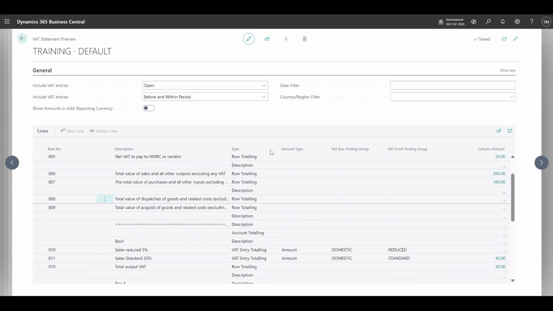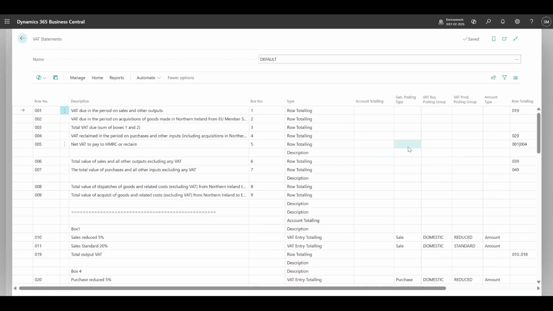From here, you would actually then go on to submit this VAT return to HMRC, which I can show you in another video.